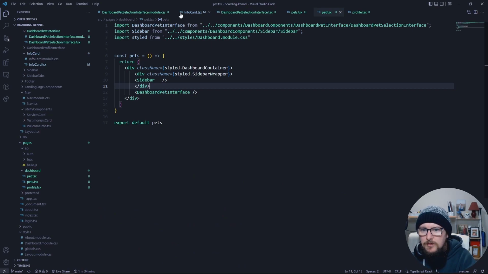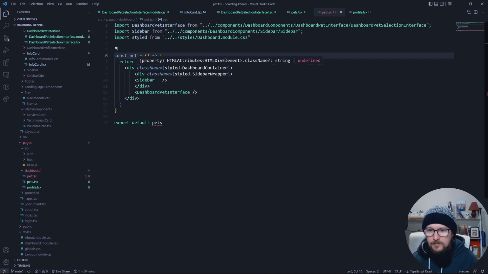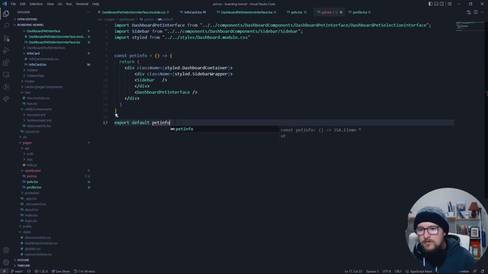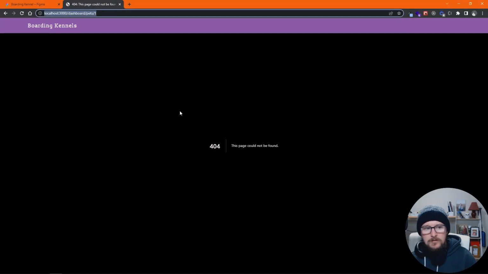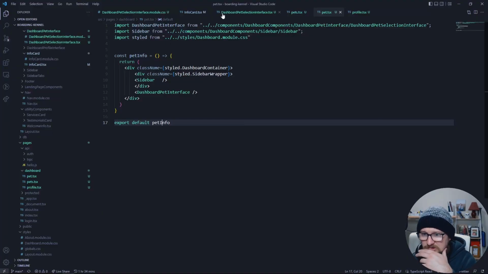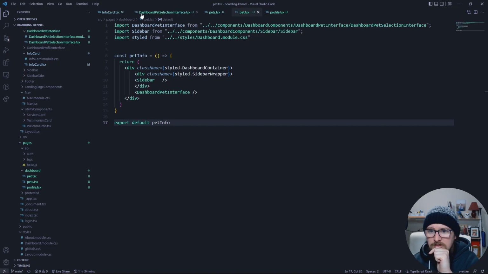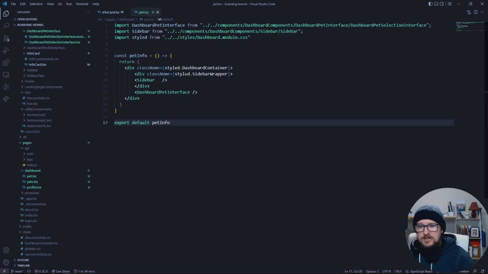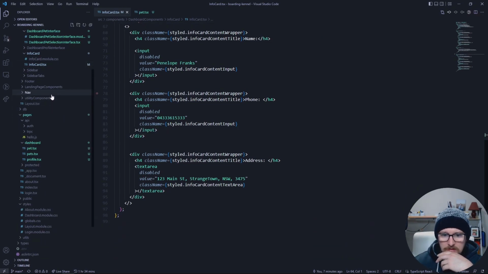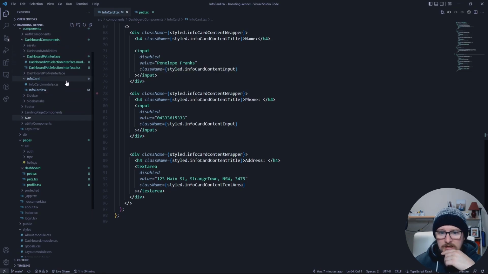Alright, so this one here is just going to be pet info. And then pet info. Now if I come up here and just go pet, we should get that, but we're not going to actually get that. So let us close that. We want to close that. We want to close that. And we want to close that. So inside of here, not there. I need that gone. Info cards we need. Right, pet selection, interface, dashboard, pet.